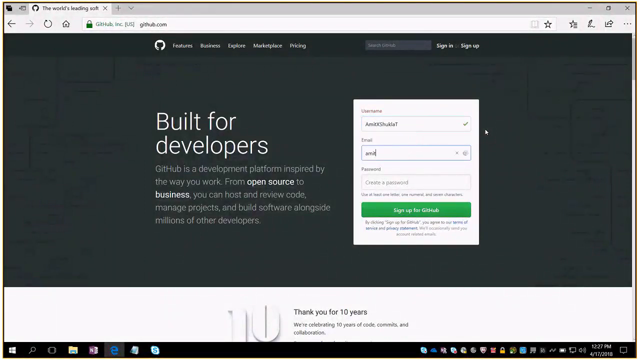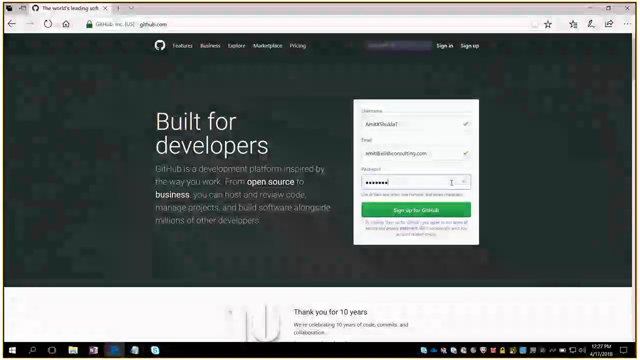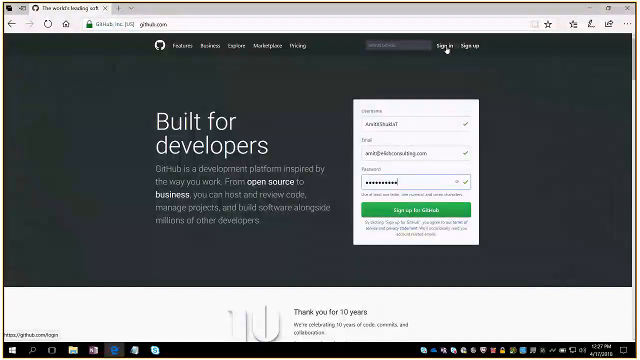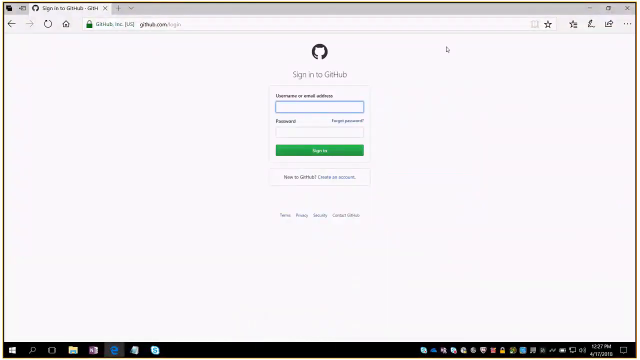Next step is please provide a valid email ID, and please make sure that this is a valid email and you have access to it, because GitHub is going to send you a verification email at this email address. Next, you choose a password and then you're good to go. Now, since I already have an account with GitHub, I'm going to sign in with my existing user ID.